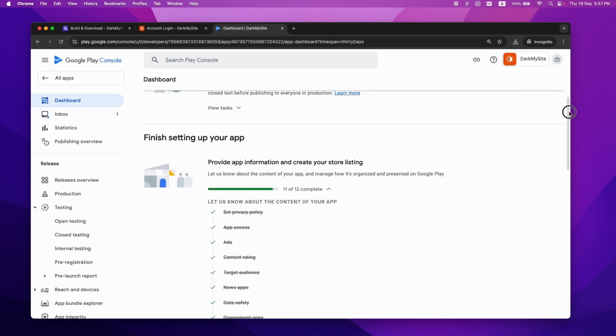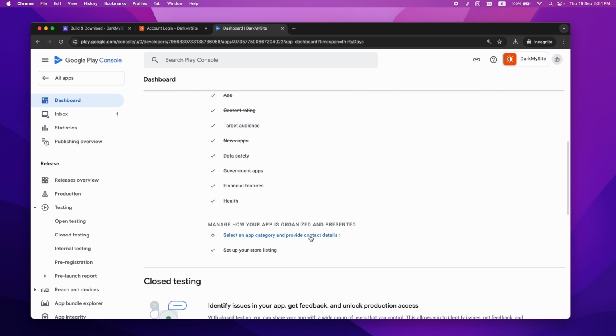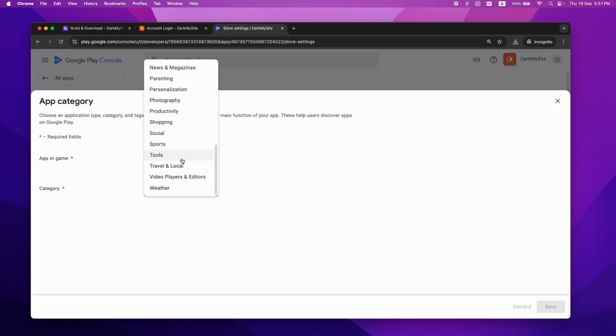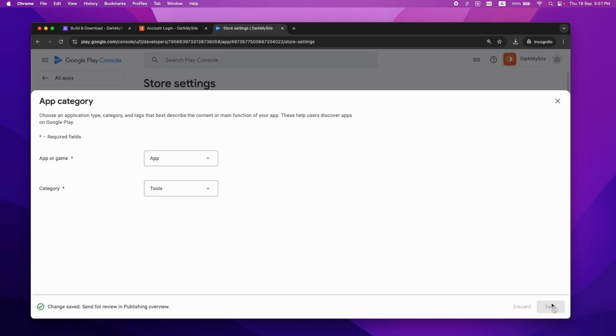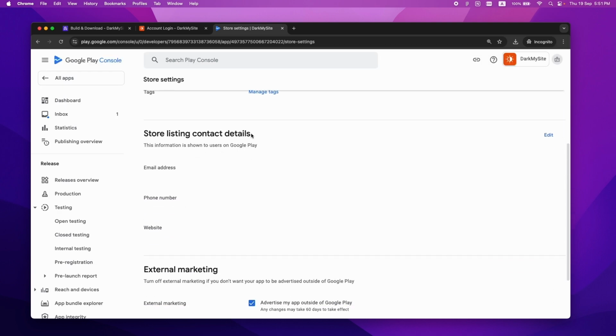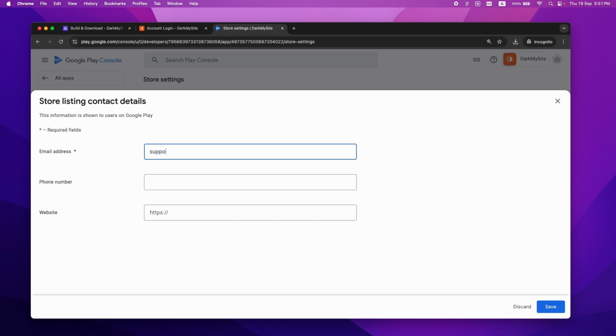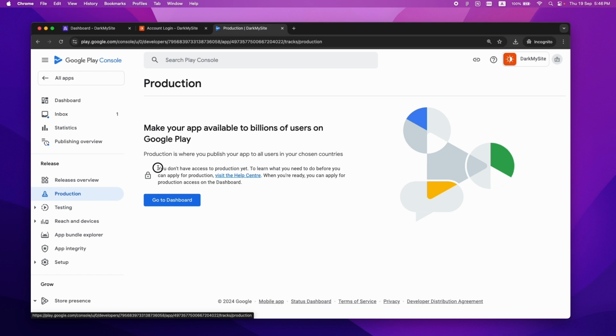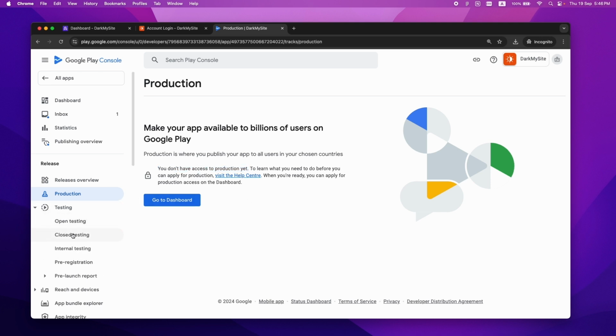Now navigating to the dashboard menu and select the app category. Also here, we will have to enter the contact details, which will be displayed in Google Play Store. Let's now navigate to the production menu. If you see this, it means your developer account was created after November 13, 2023, so you must pass the closed testing first. So let's now navigate to the closed testing menu.